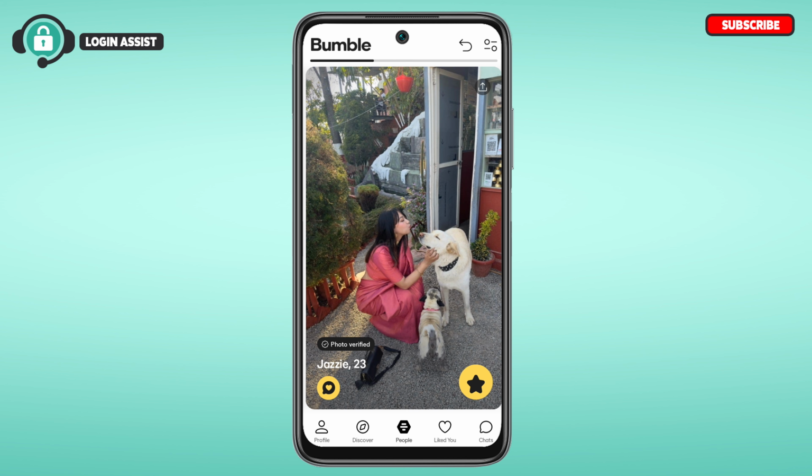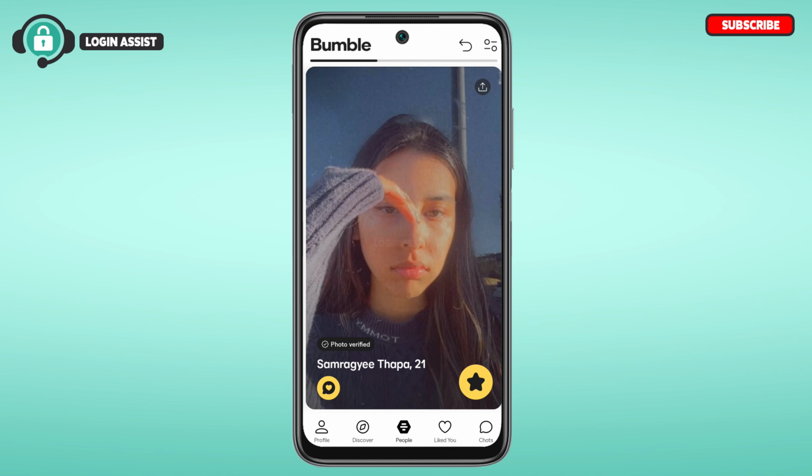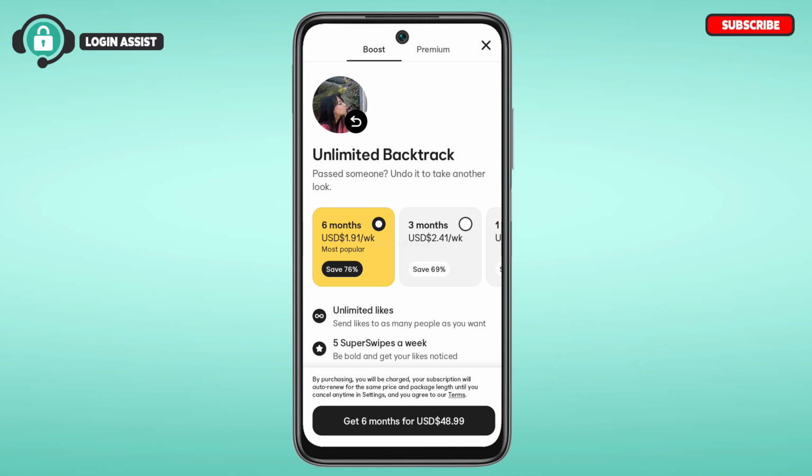Now in the people interface, you'll be able to swipe left or right on the people's profile. For example, if you've swiped, now if you want to reset it, for that what you have to do is tap on this arrow icon that you can see at the top right corner of your screen right next to the filter icon. Now you'll be able to reset the swipe if you have the premium version of Bumble.